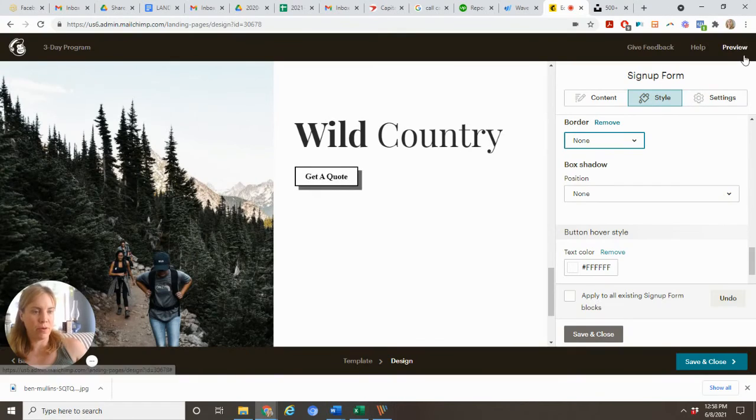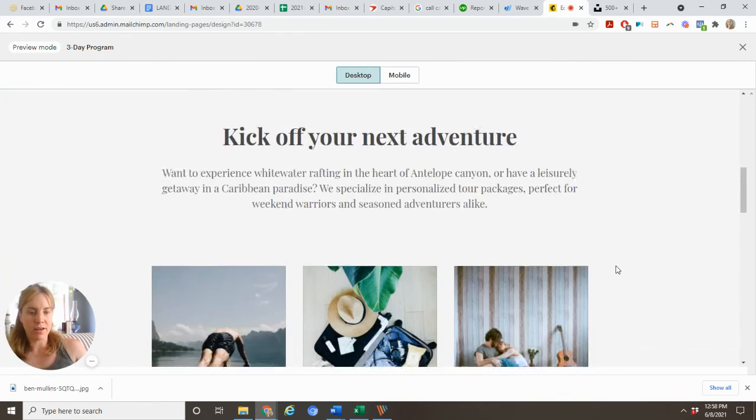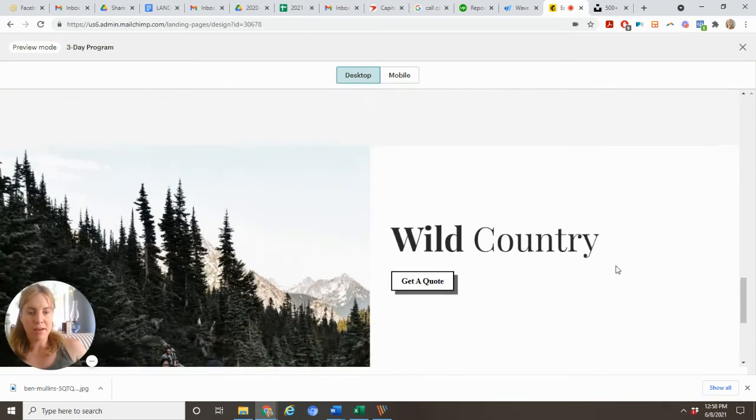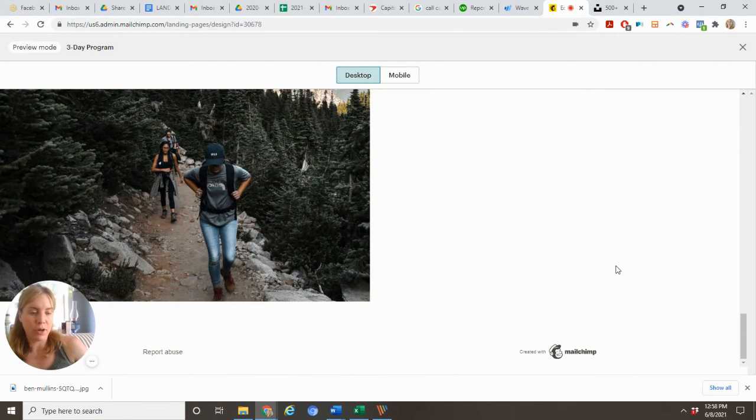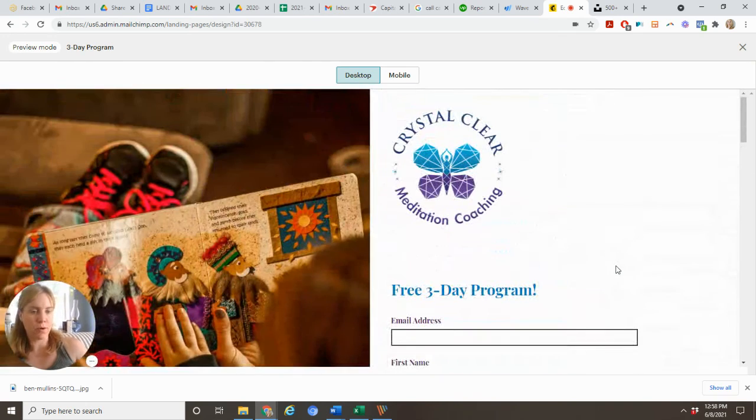You'll see when you go to preview it, this is what it looks like. So it's not bad. Once you populate all your content, it's a pretty good tool for the minimum paid plan on MailChimp.